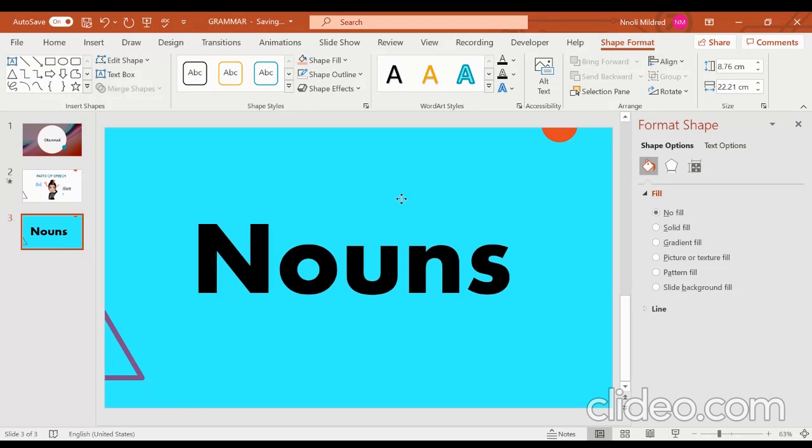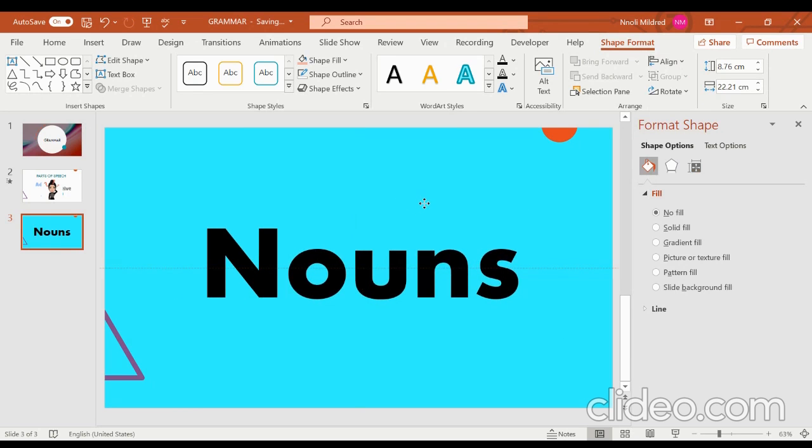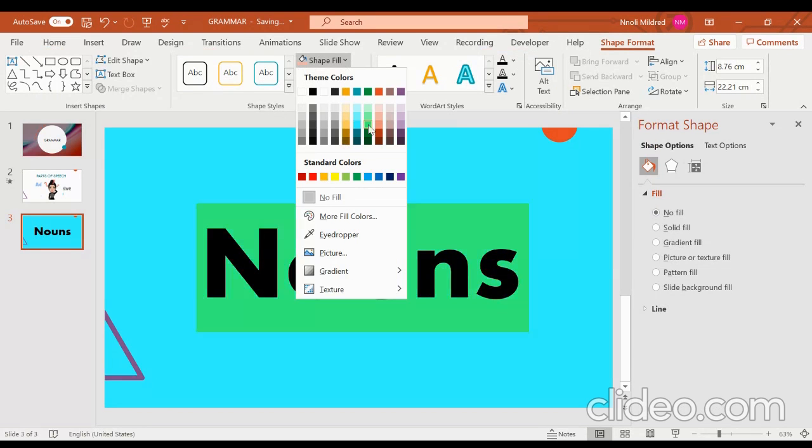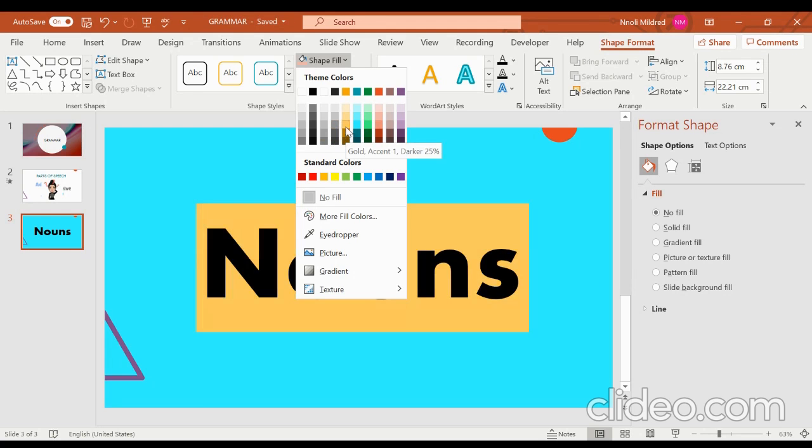All right. So when you have this, it still looks so simple. I'd like to do something more to this. I don't want to do too many things to this. I just want the nouns to be more pronounced. So we can actually change the colors of the shape behind. Let's see which one will work nicely.